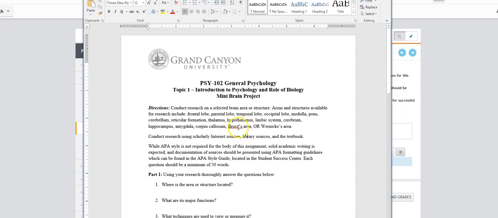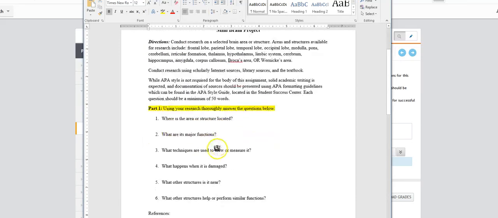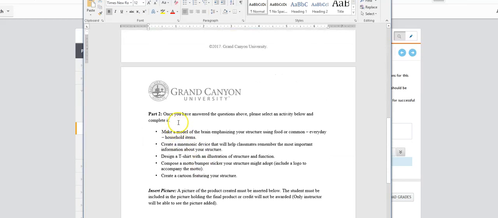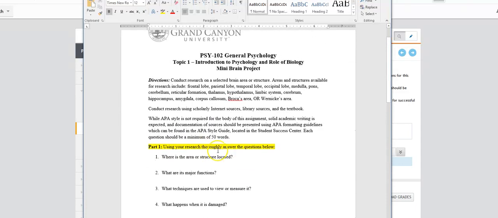It's okay. But the first step, there's two parts to this, by the way. Here's part one, answering questions, and here's part two. So there's two different parts to it. They're really simple parts too.